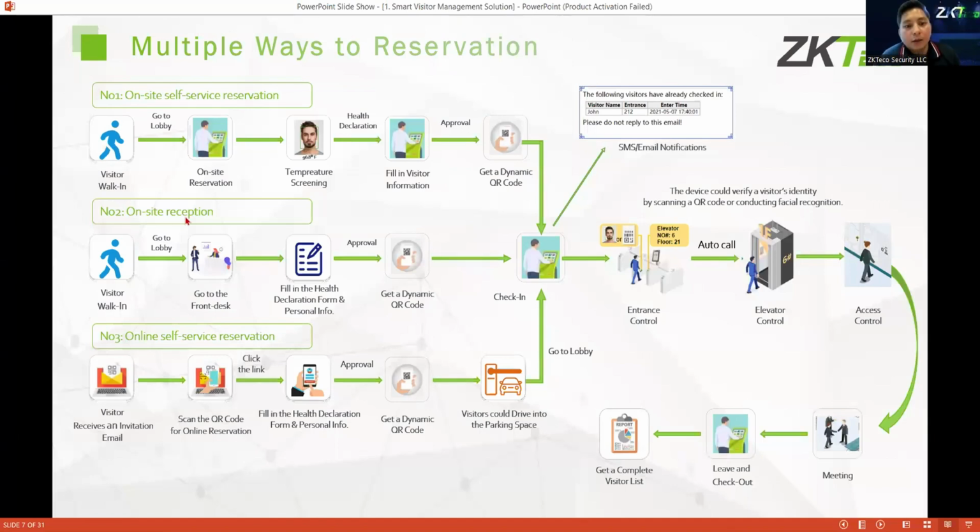The next way to register the visitor: walk in, go to the front desk or receptionist, and fill in the health declaration form for us to secure again the health and safety protocol, and he or she will get the dynamic QR code also from our software. So after registration with the receptionist or the front desk, he or she will receive the QR code, which again the visitor can use for checking in at our entrance control, elevator control, and access control.